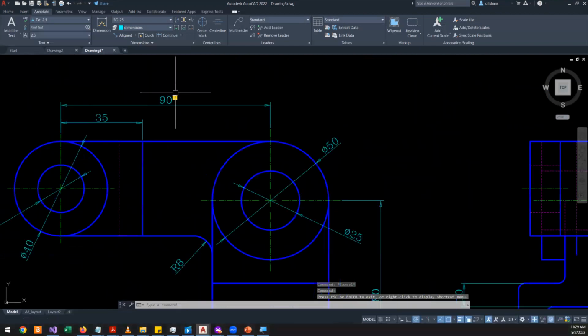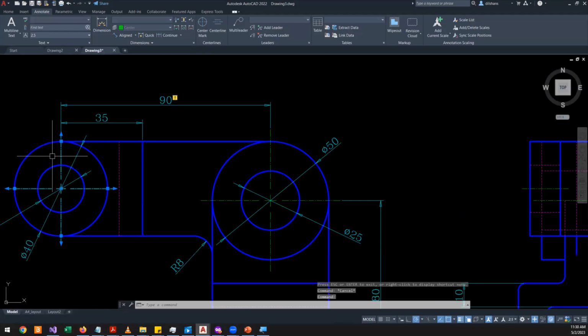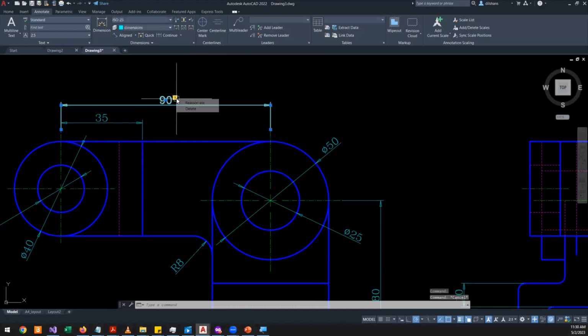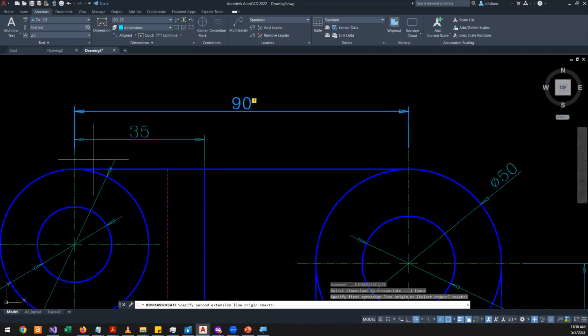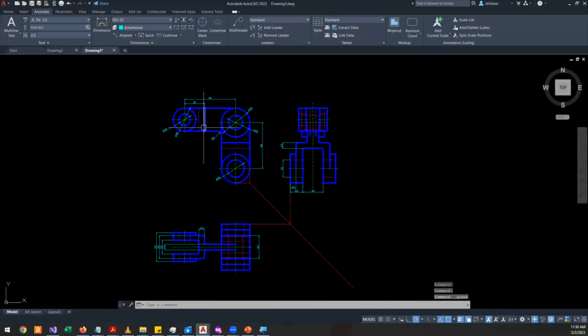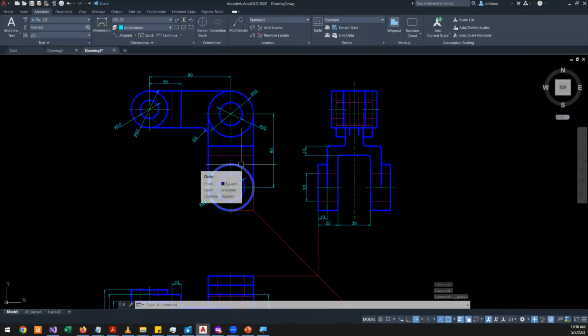By the way, if you see a yellow symbol, that means this dimension needs to be reassociated, or it has lost one of its links, or maybe both. Since I previously deleted this center mark, that's why you are getting this error. So if you see this yellow symbol, something is missing. What you do is click on this arrow, go to reassociate, select the endpoint and reassociate, and that will go away. Right. I thought of talking about multi-leaders.